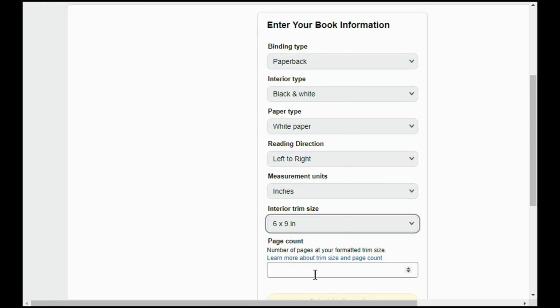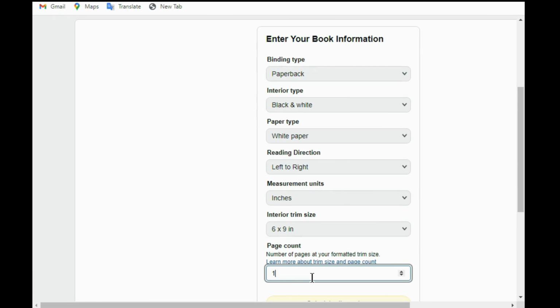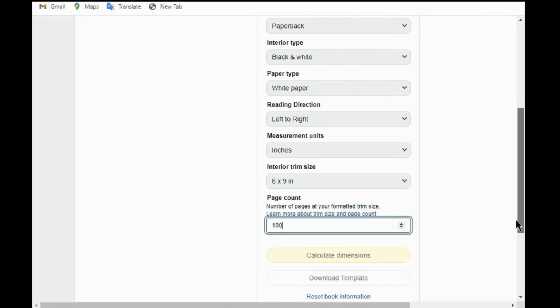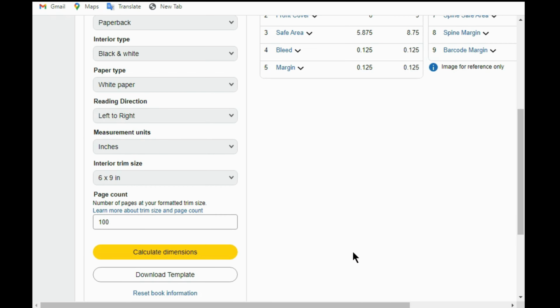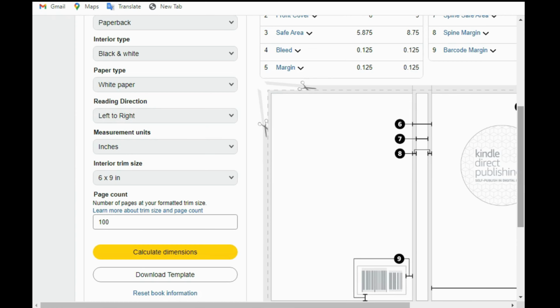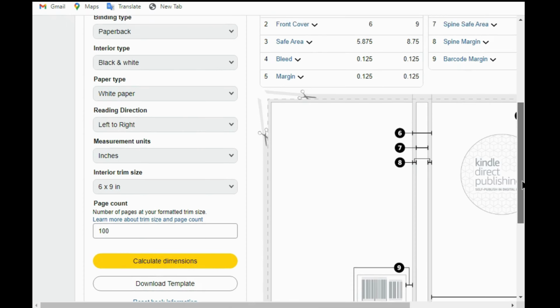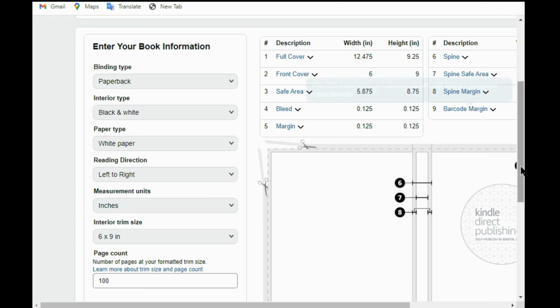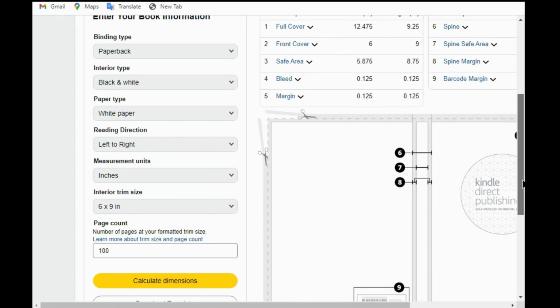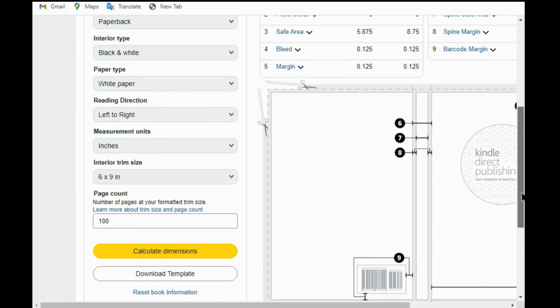Minimum pages for your Amazon KDP book should be 24. So let's assume our book has 100 pages. Now click on calculate dimensions. So these are the dimensions of our cover page. Now download this template.